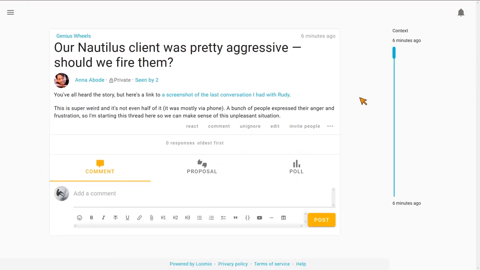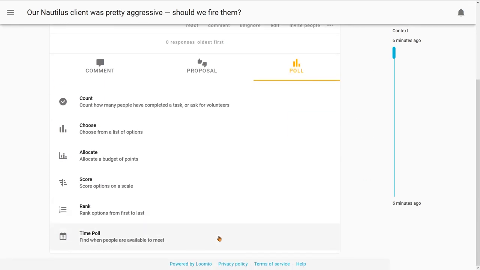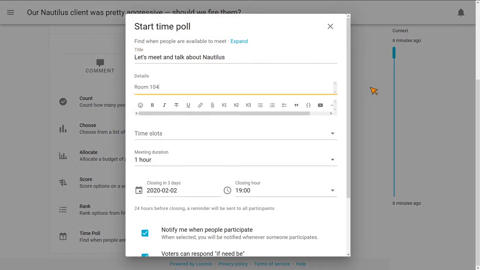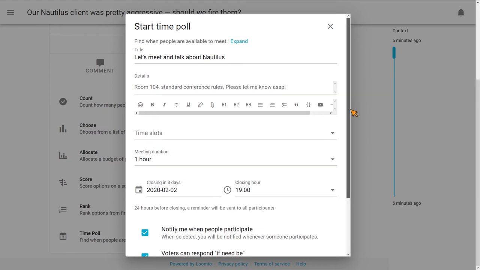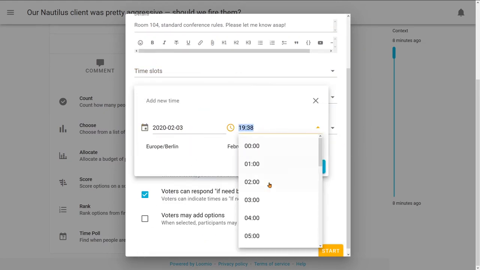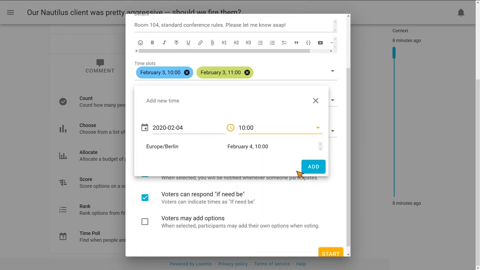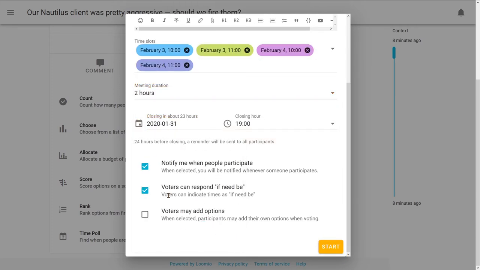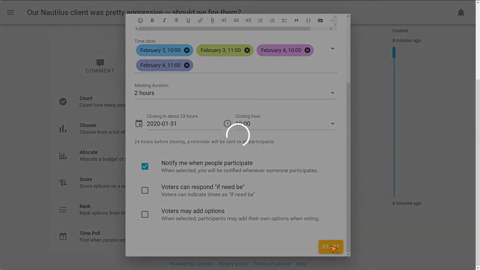What if it's a really complicated decision? Maybe we want to talk about this in person. I can leave this proposal open and use another facilitation tool, even in the same thread if that feels right. Here in this case, I'm going to use a time poll to find the best date to meet. I pick dates and times, choose my settings, and start the poll.